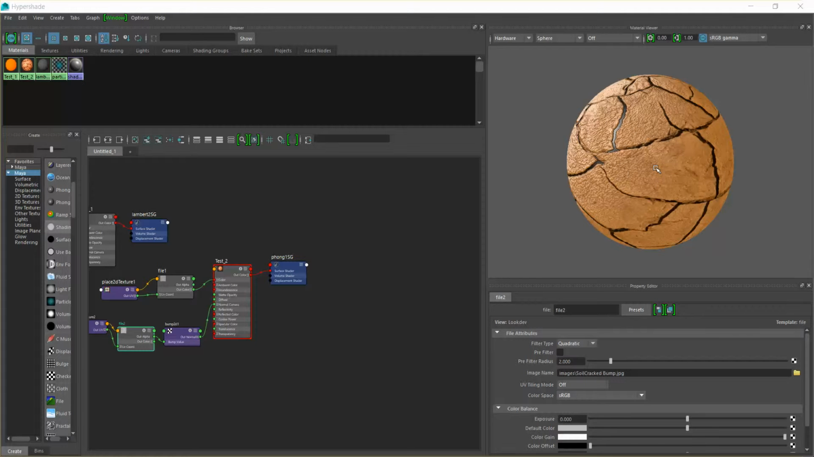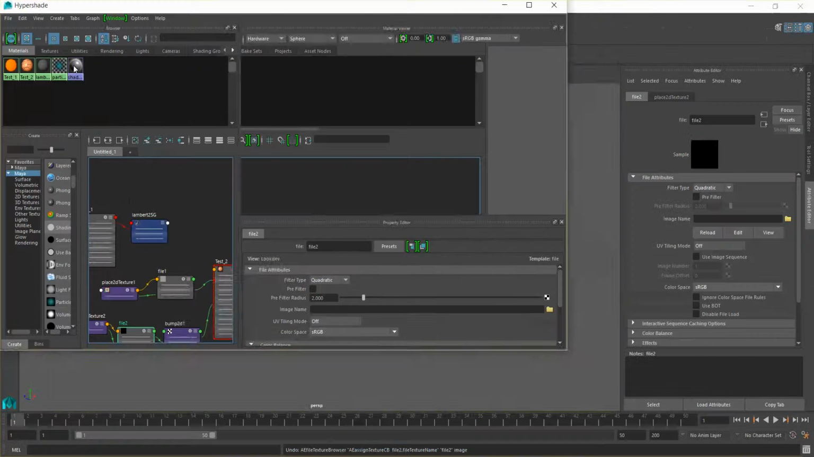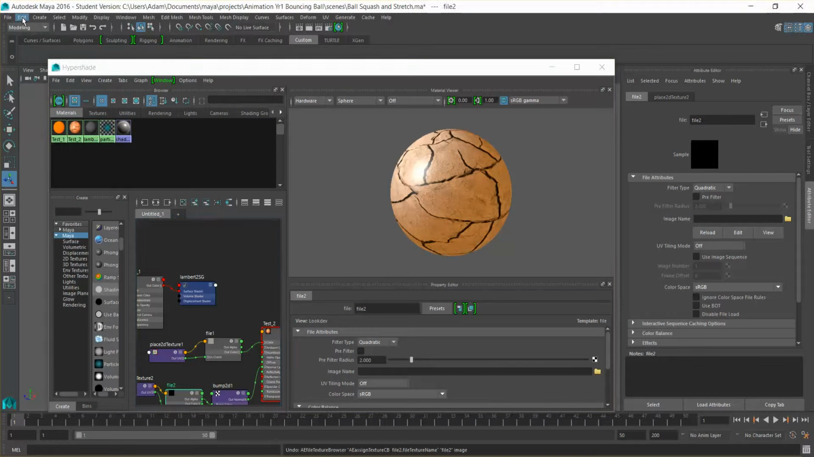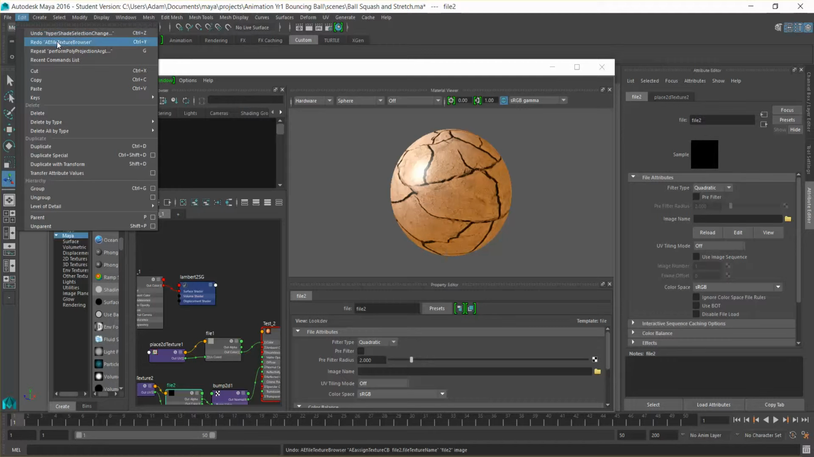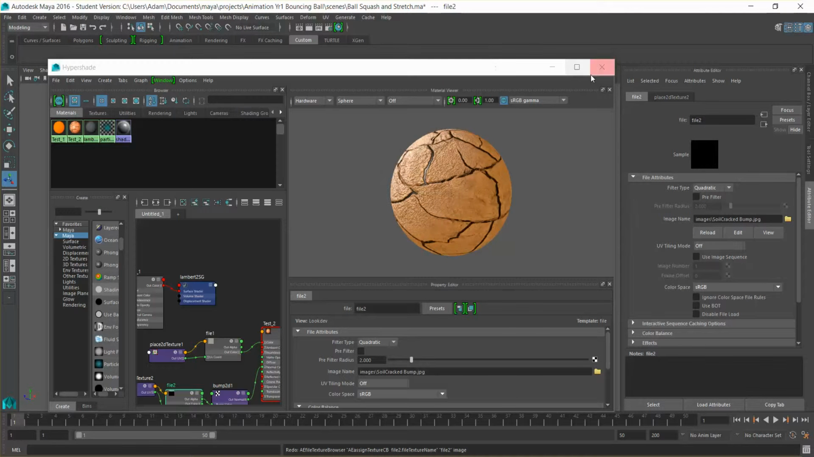Okay, so I'm just going to undo that. Okay, do you see that? And just go to redo. I can't remember the shortcut. I think it's Control Y. Yes, Control Y. There you go.